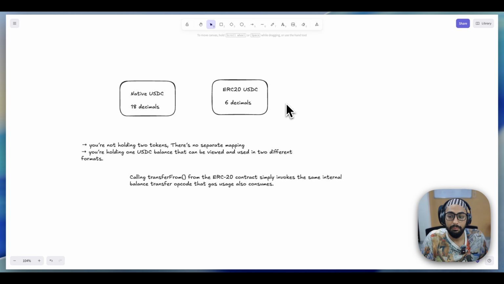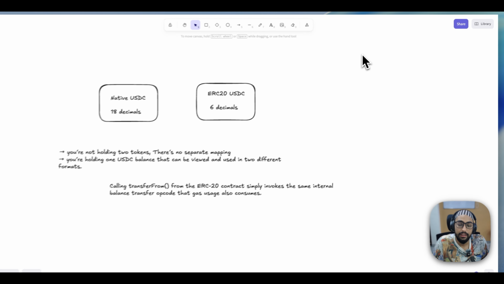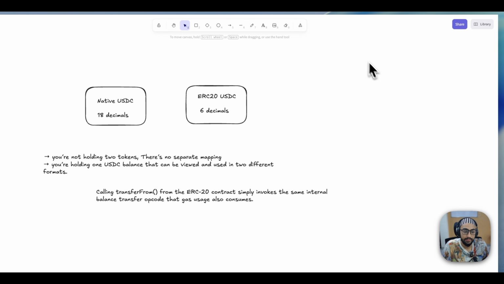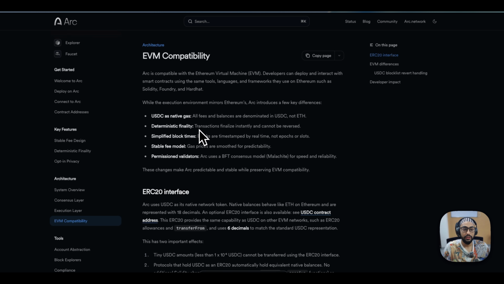But if you're writing contracts or integrations, never assume both use the same decimal precision, and normalize amounts before mixing RPC and ERC20 calls. So moving on, the next feature is deterministic finality.